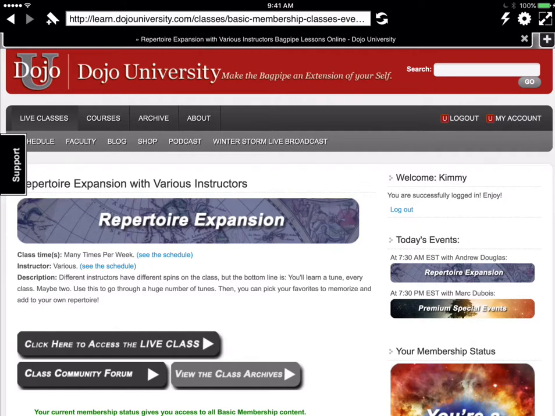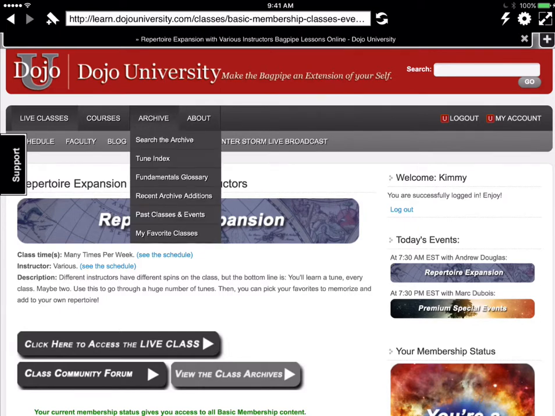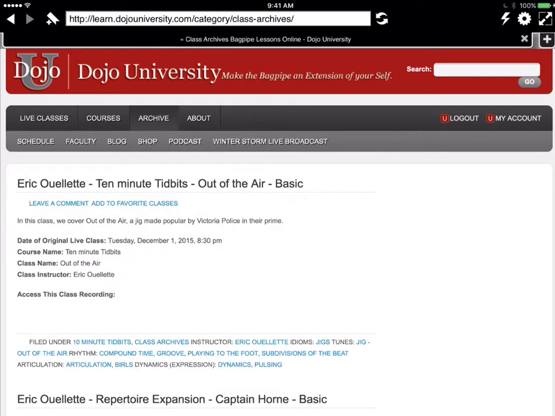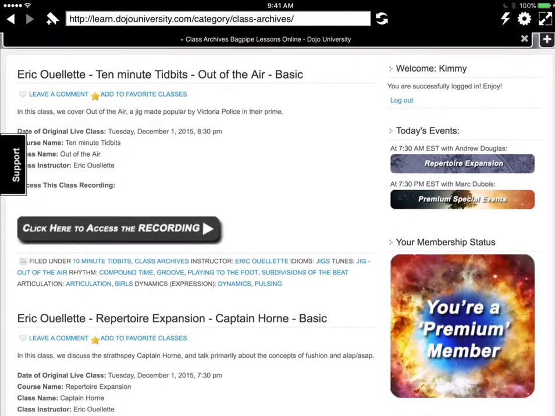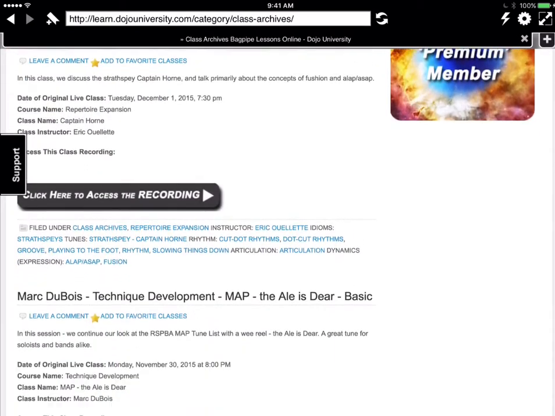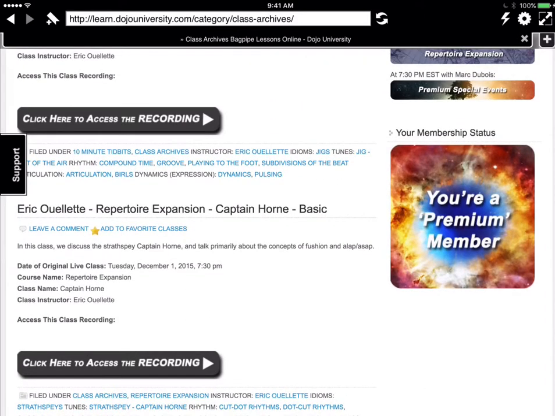Now, one of the biggest objections people have to Dojo U software is they, quote, can't view the archive classes on the iPad. Now, with the Photon app, you can. It is true with the other browsers that don't support Flash, you're not going to have any luck at all. Let's go to the archive, and let's look at recent archive additions. How about Eric Olette's class from yesterday, Captain Horn?